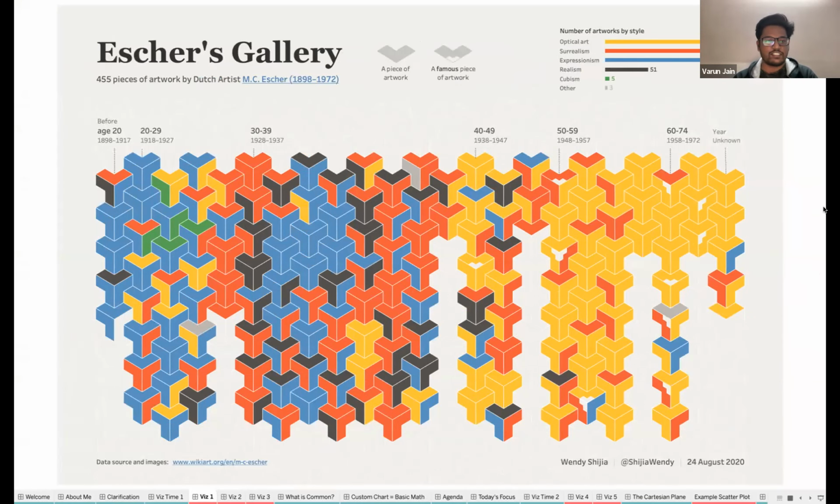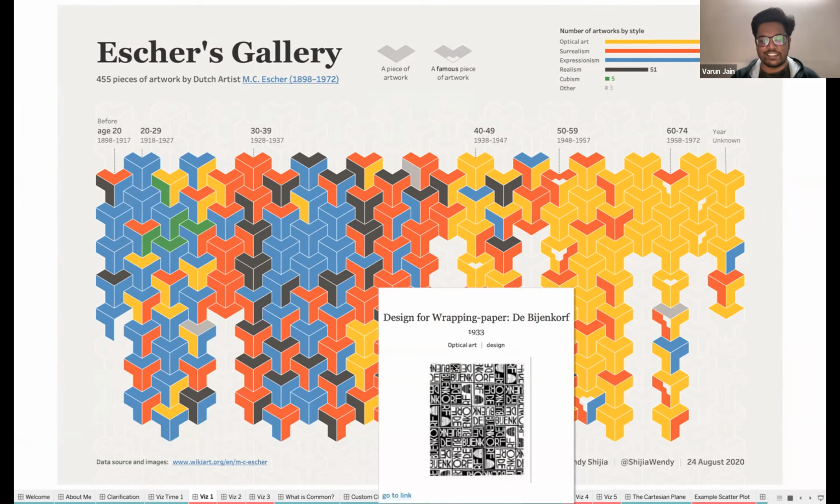First is Escher's Gallery by Wendy Shija. She's like a math wizard in the community. I know most of you have heard about her, and you can see the viz itself. It's these interlocking polygons just joining together, so it's very mesmerizing. And it looks insanely hard to create, right? Anything similar to this, right? But you can see it's just six-sided polygons joined together in an interlocking manner.